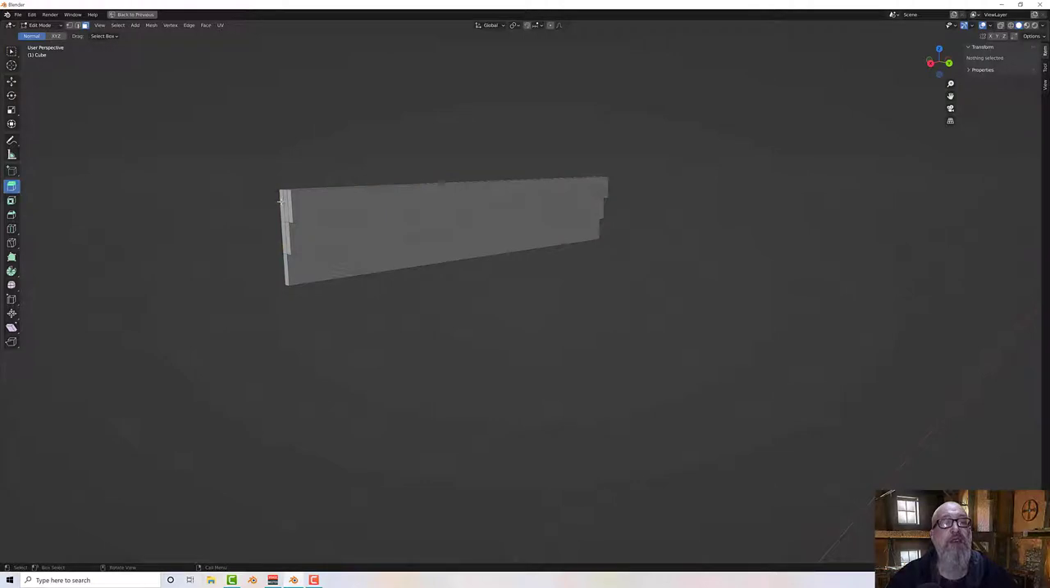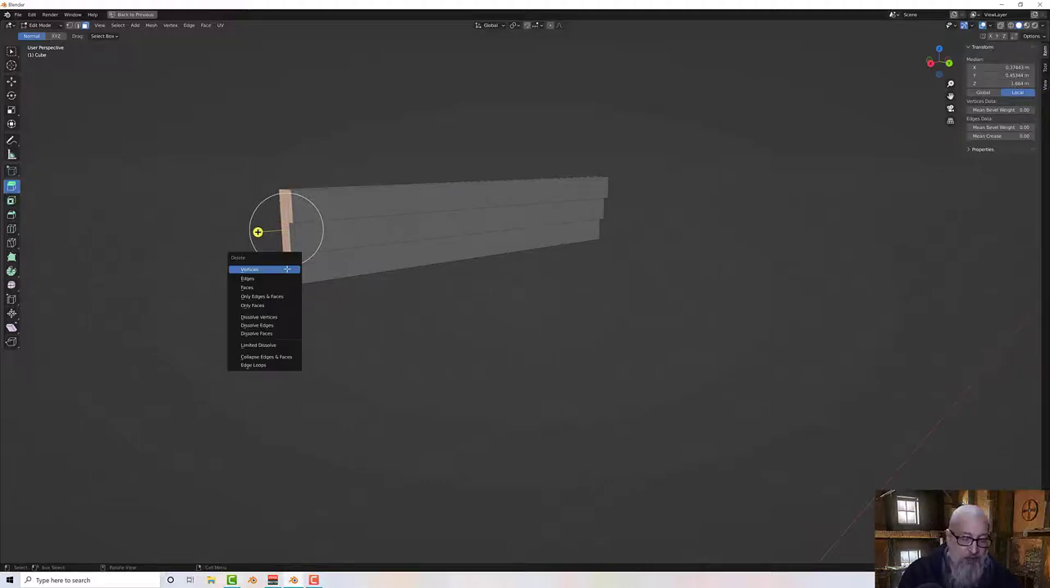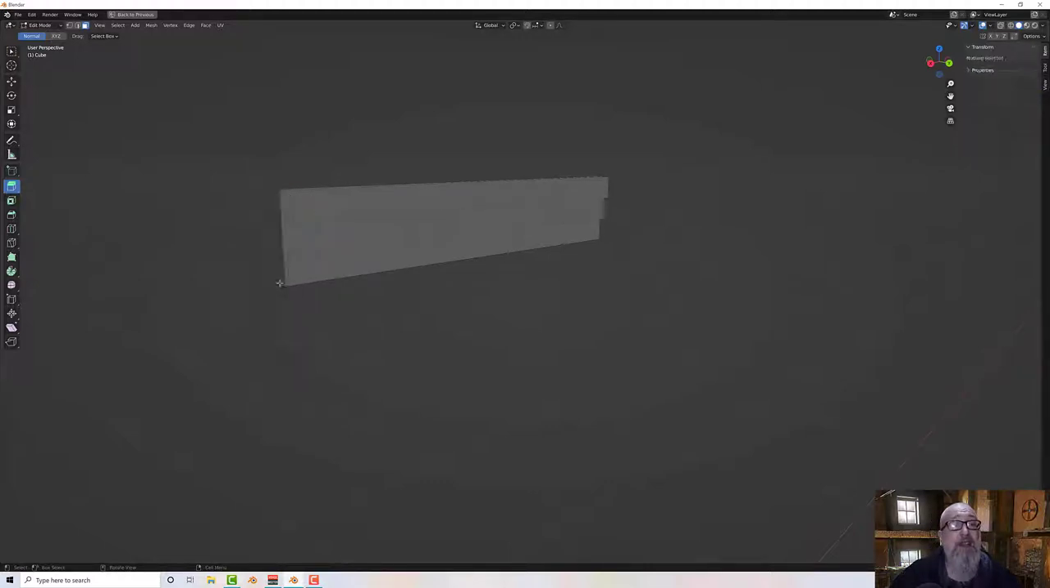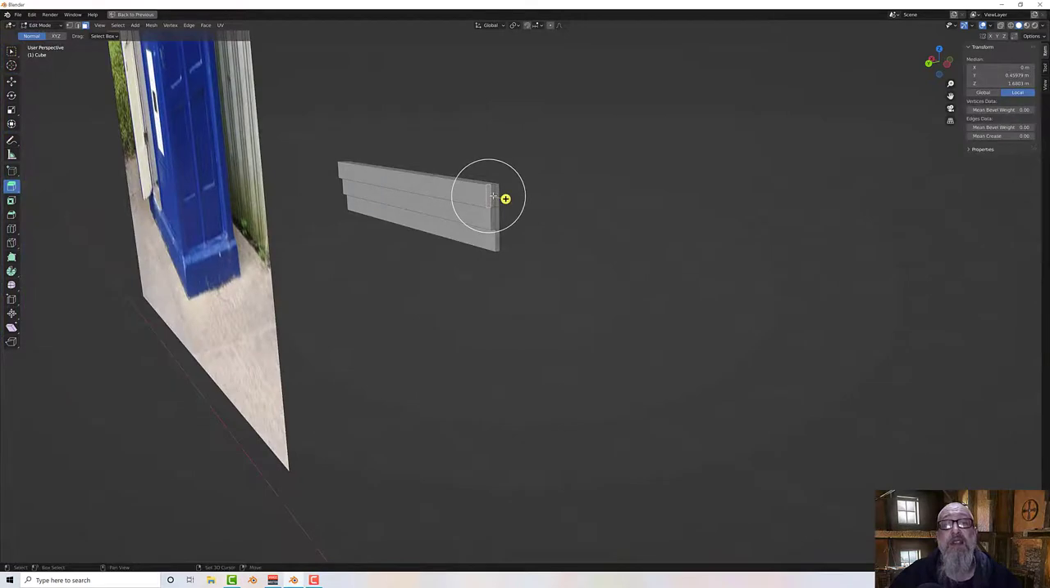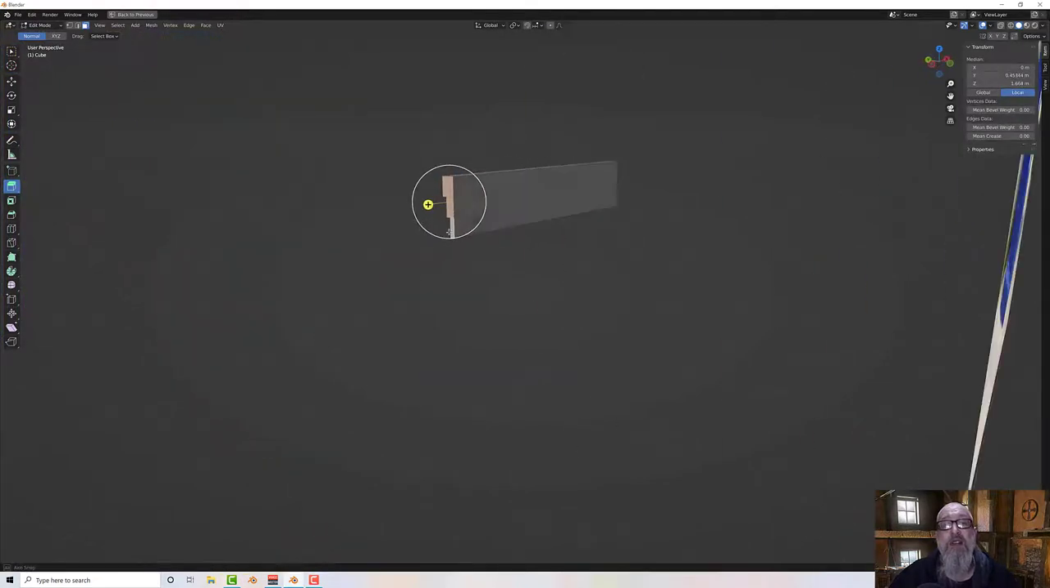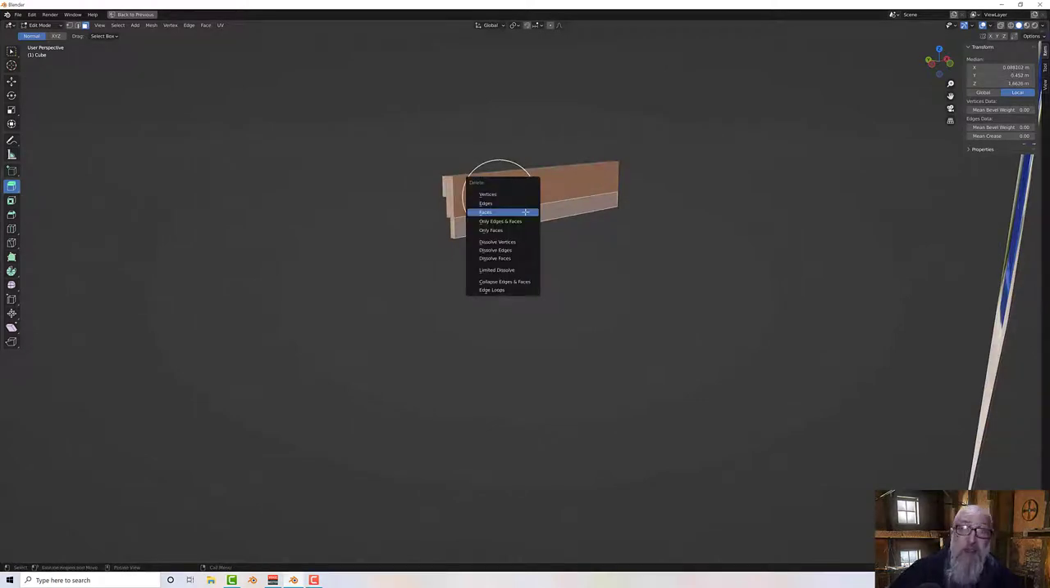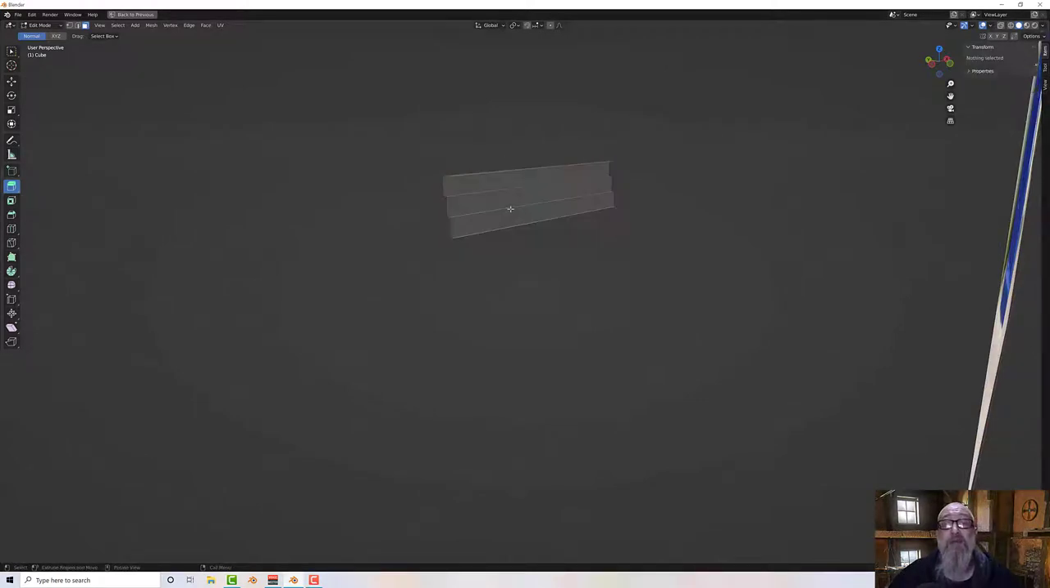Now it's going to select the whole thing. There we go. So I'll just individually select these bits and press delete. And faces, same on the other side, and the same on the back, because nobody's ever going to see them. So, you know, no point them being there.